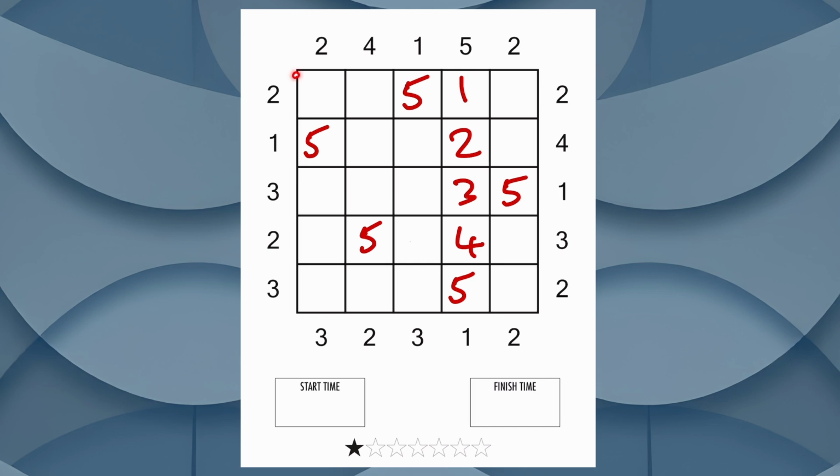Now, if we look in this column, for example, we know we need to put a 4 in here somewhere. We can't put it in this cell because we need to be able to see 3 buildings standing there. If we put our 4 in here, we would only be able to see the 4 and the 5, which means that we could not fulfill our criteria of 3. So that can't be the 4 there.